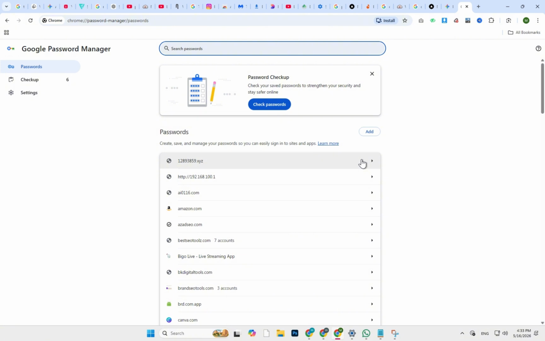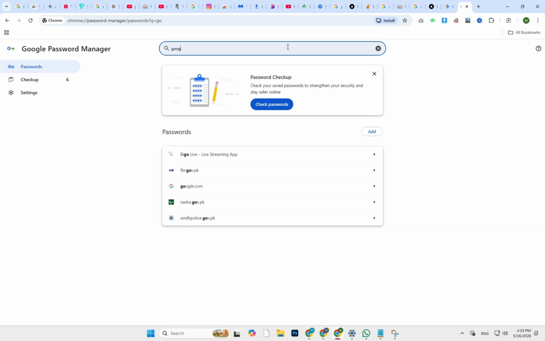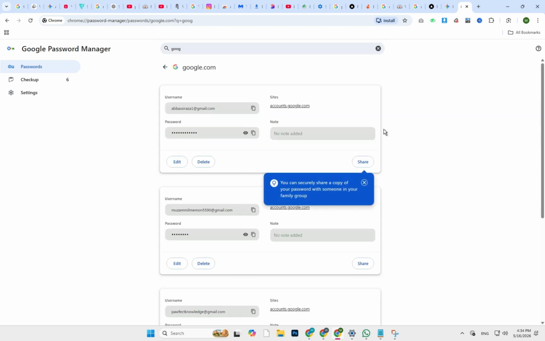If you have a lot of saved passwords, use the search box at the top. Type Google to quickly find your Google account. Click on the Saved Google Account entry. If you have more than one login, select the one you want to view.